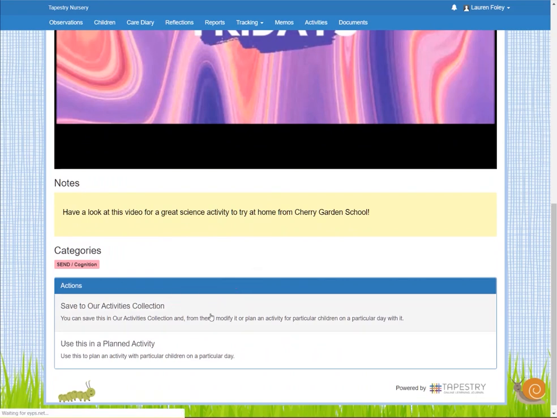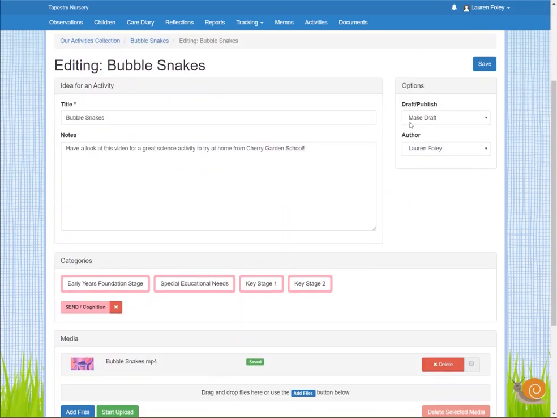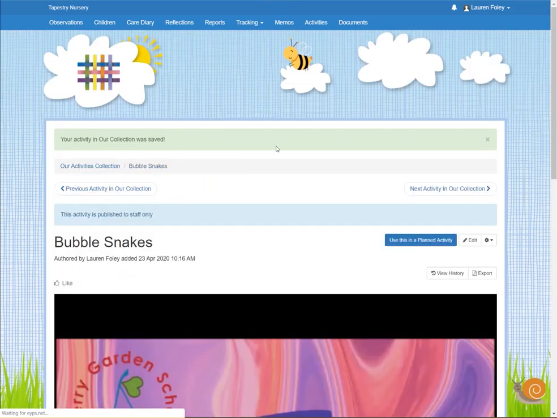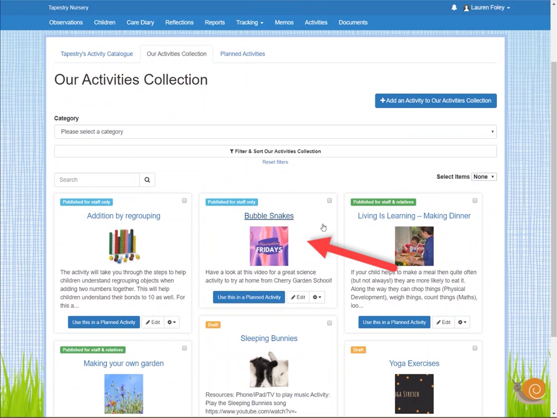Once you've clicked on that, it's really simple. Just make any changes you want, if you want them, including to the status, and then save. And there it is, ready to be used in a planned activity whenever you want.